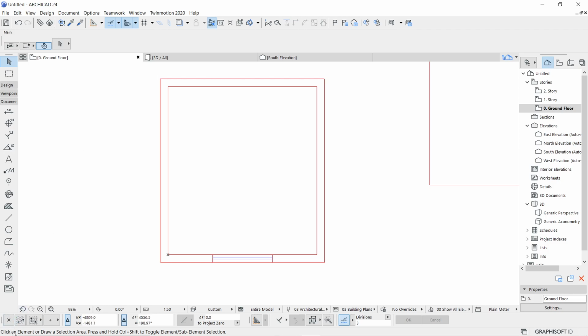It is written, click an element or draw a selection area. So this is what we are going to do. We are going to draw a selection area. How? Just keep your mouse on the empty part of the drawing, pick a point and start dragging your mouse. You will see that your selection area is now getting activated. You have to drag the mouse in such a way that you enclose those targeted objects to be selected in that region.